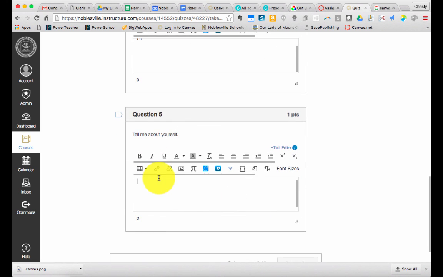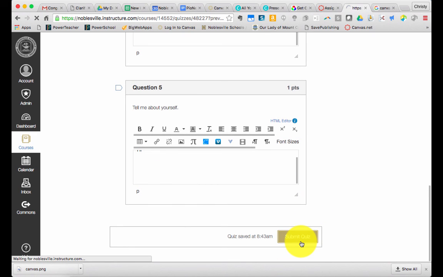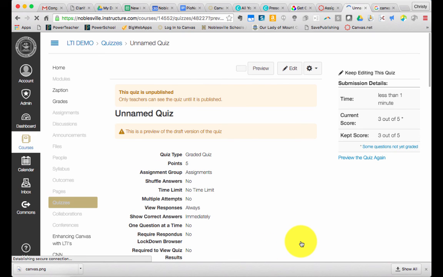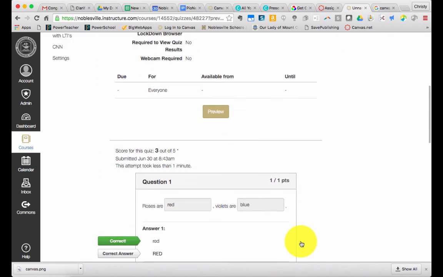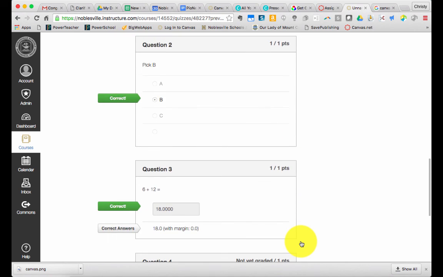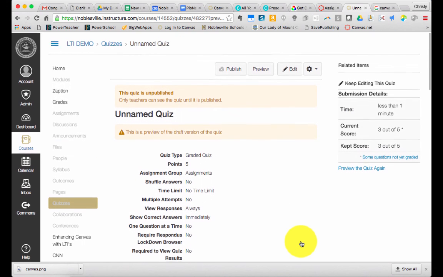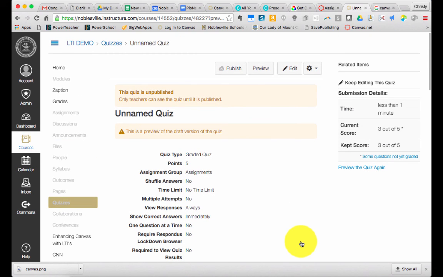On essay questions, it will not grade them, obviously. The teacher will need to grade those questions, but on the multiple choice questions, it will be graded for you, and this is what the students would see as well. All right, that is how we create a quiz. Now come back later and you will learn how to score quizzes.